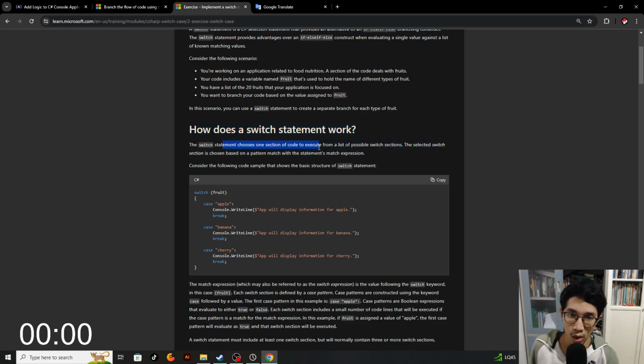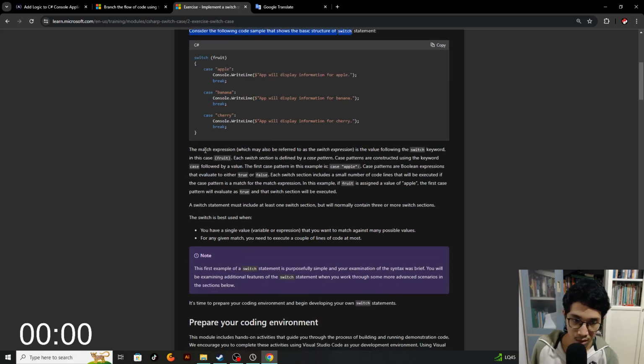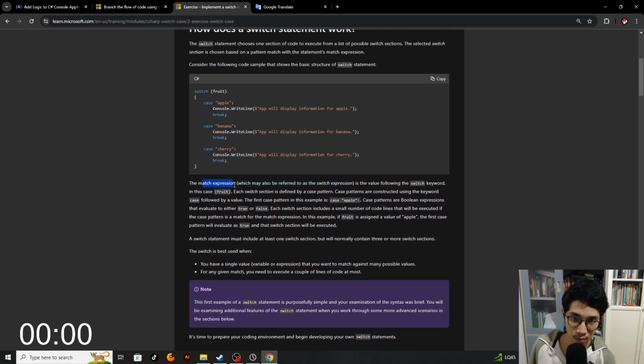Choose one section of code. This is one section of code. From a list of possible switch sections, the selected switch section is chosen based on a pattern match with the statement's match expression. So pattern match is the keyword. Consider the following code sample. Yes, the match expression, which may be referred to as the switch expression. What is basically switch?